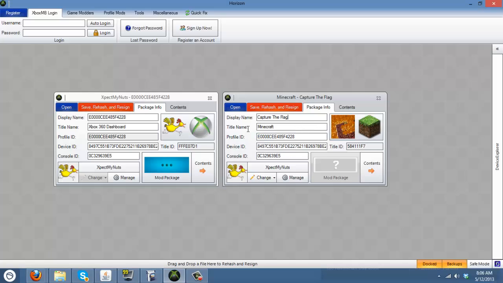You can rename it whatever you want. You can put the title whatever you want. But you have to copy your profile ID from your profile, your device ID from your profile, and your console ID from your profile to the custom Minecraft map that you download off the internet, and then it will be yours.